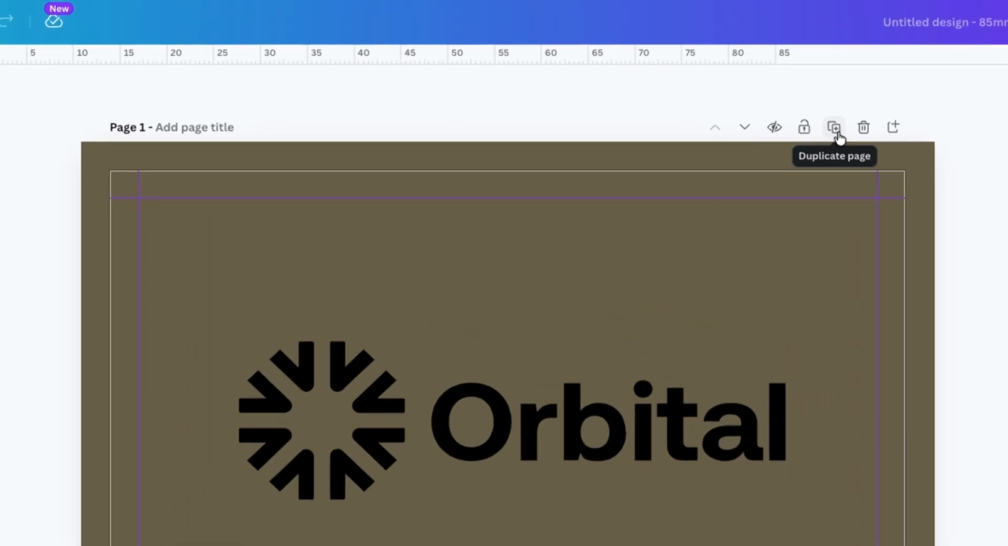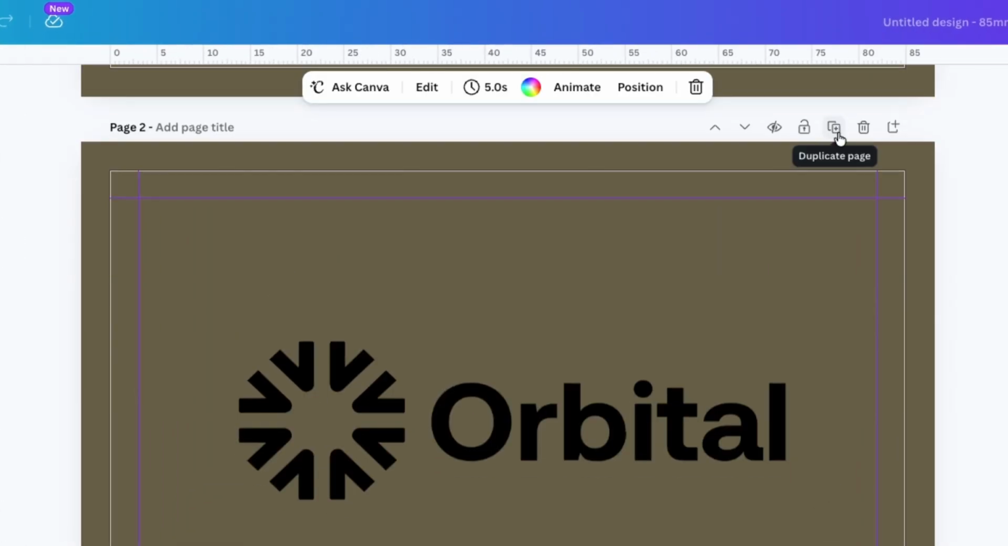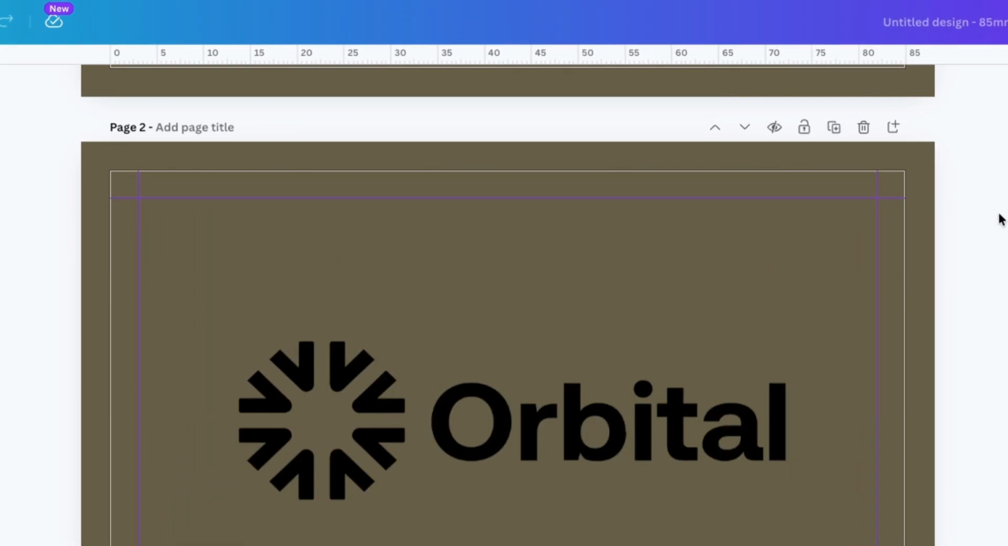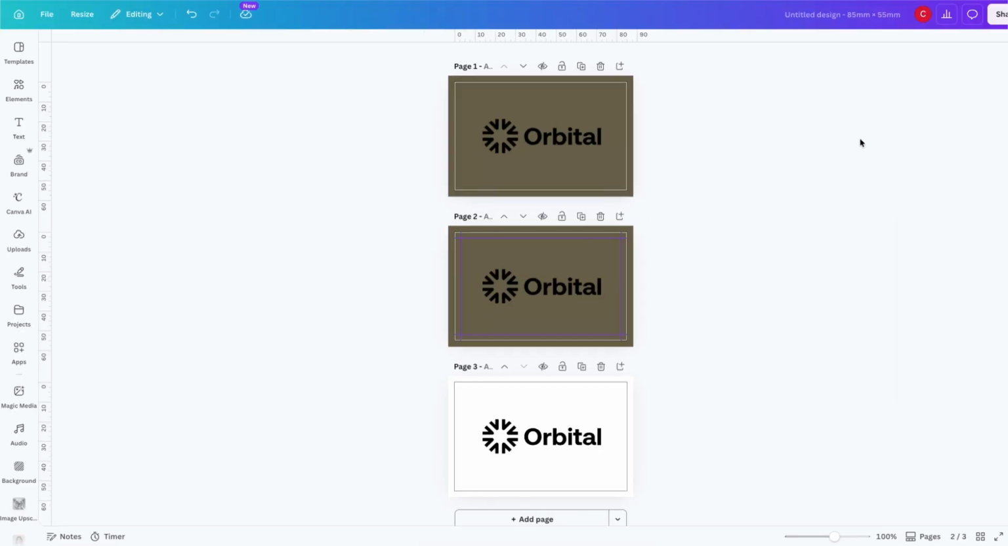Step 4. Create a print-only page. Make another duplicate of the first page like before. On this page, we remove the Spot UV elements from the page, leaving only the print. Here, we are not going to remove anything because we want the Spot UV to be over the black logo.